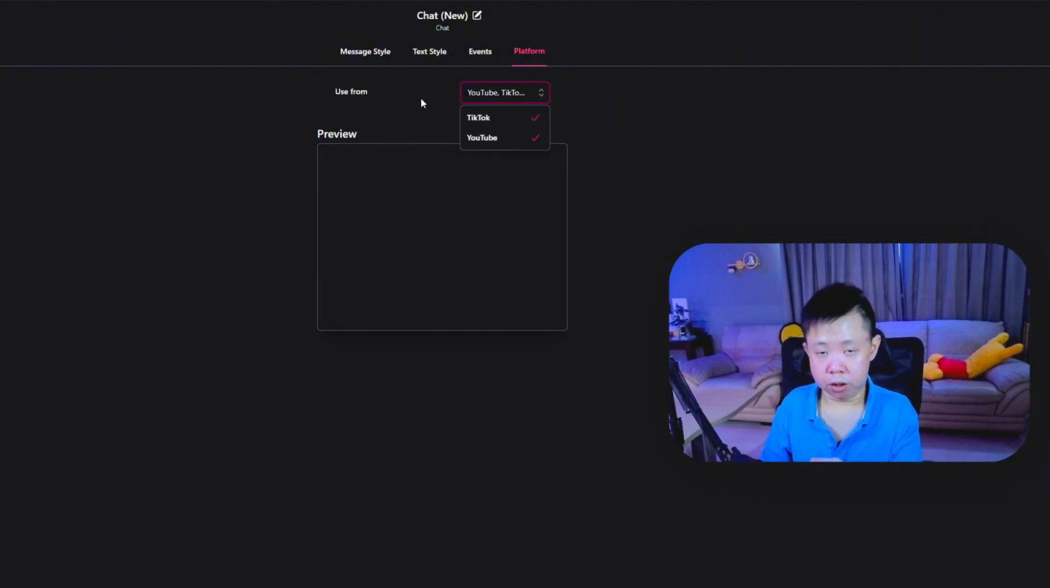Once you have done this, you can go under the platform and remember that your stream platform is ticked, something like this. So when you've done this chat setup, the next step is to copy this to your OBS by using browser source. I'm going to show you how to do it.